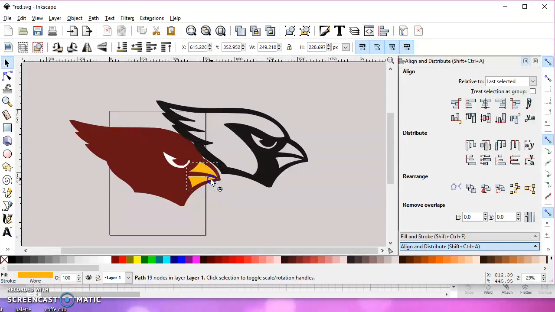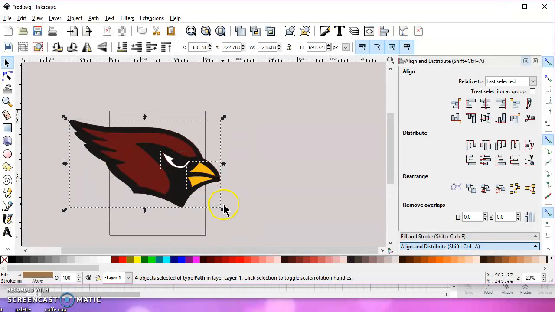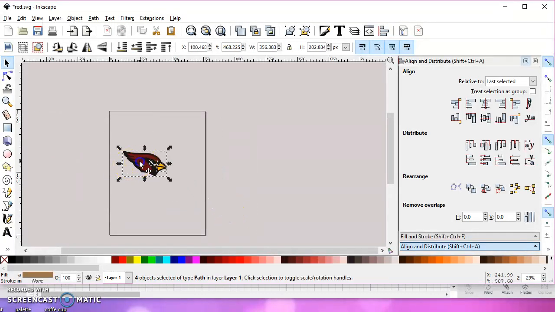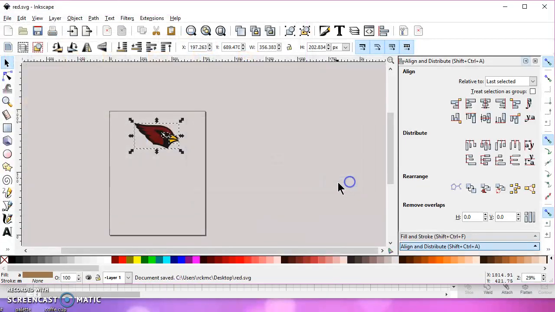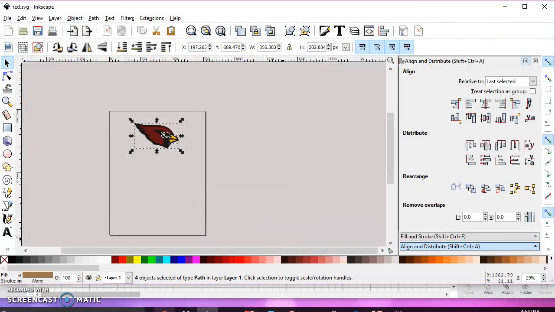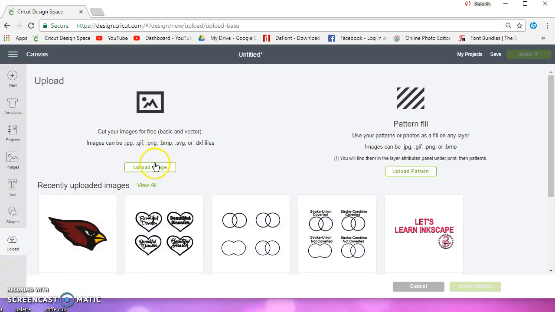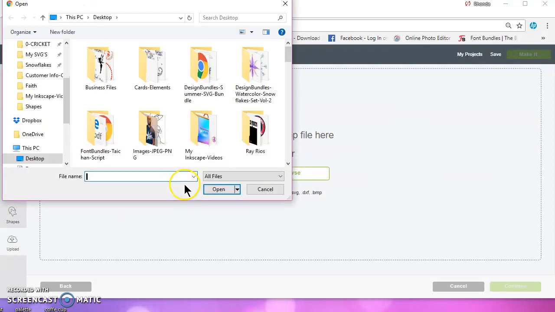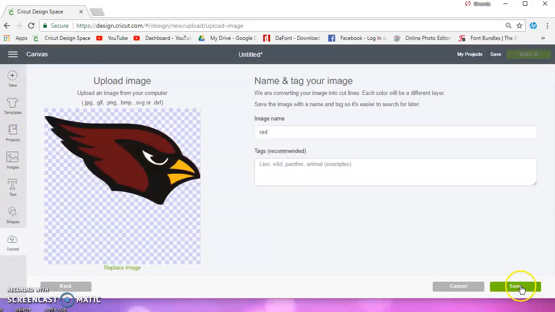Hold Alt to select what's underneath. I'm not going to worry about lining it up perfectly. And I'm going to File, Save As. I'm going to save it as the red SVG, and I'm going to replace the one that I have. I'm going to go back to Design Space, delete this, go to Upload, Upload Image, Browse, Red SVG, open, continue. It's funny how it tells me that I have a text error and there's no text.